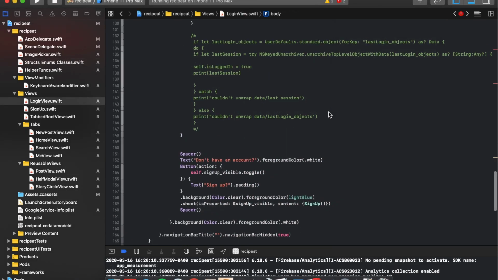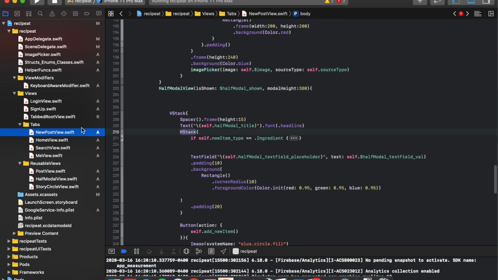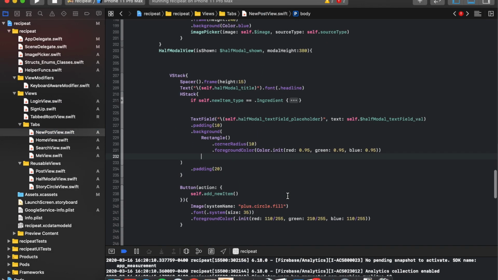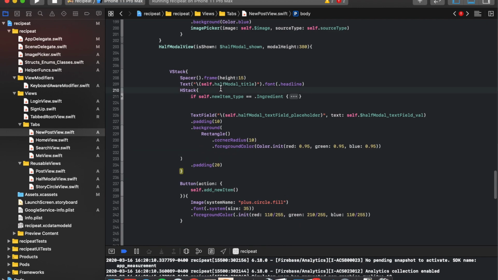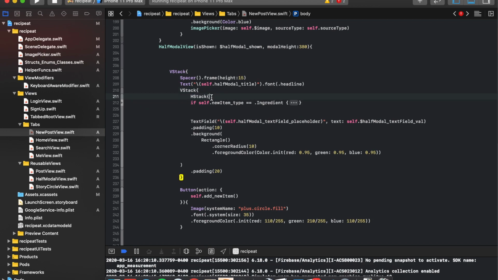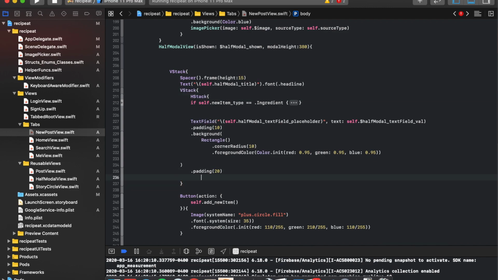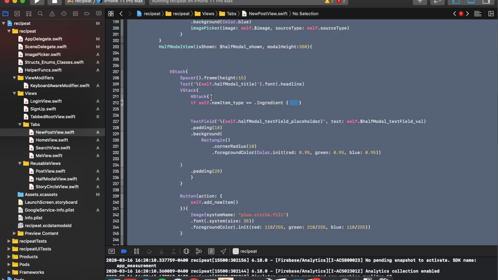To create that picker, let's go ahead and see what we're going to do. We're going to make sure we're in new post view, and what we want to do is make a VStack right here that contains that H stack that we just created. So VStack. So where we are, we're in the half modal view. We're modifying that half modal view. Okay. So that VStack's on the outside. I'm going to re-indent everything.